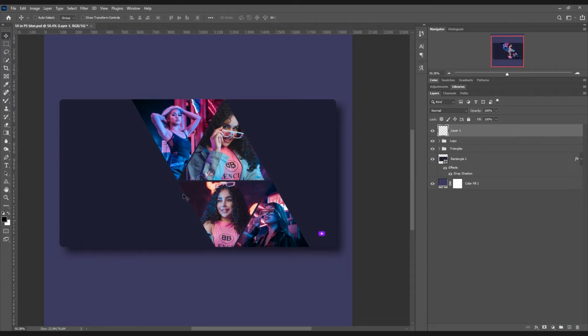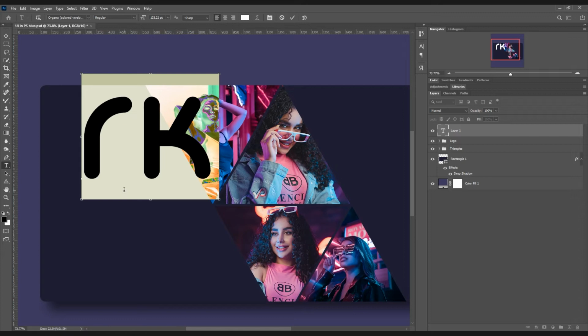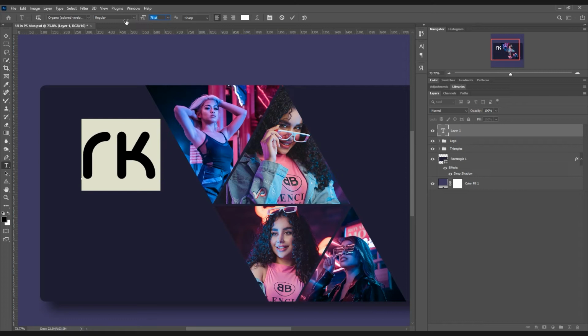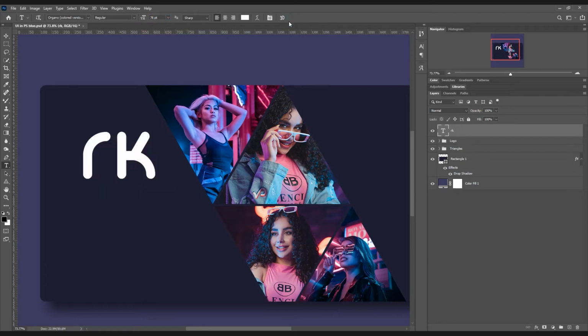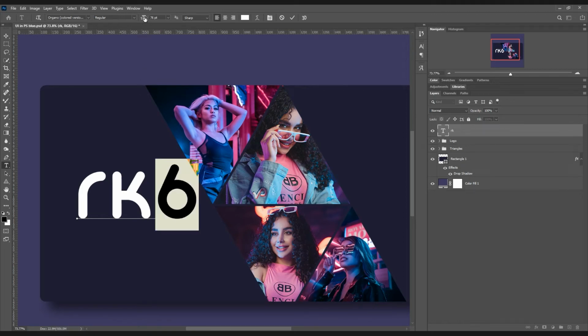Now let's create a new layer and go to text. I'm changing the font to Organo. I'm aligning the text to left and writing RK. I'm selecting this text and decreasing its size. I'll bring it to the center. Now I'll double click on it and I'm adding the number 6. I'm selecting only the number now and increasing its size.